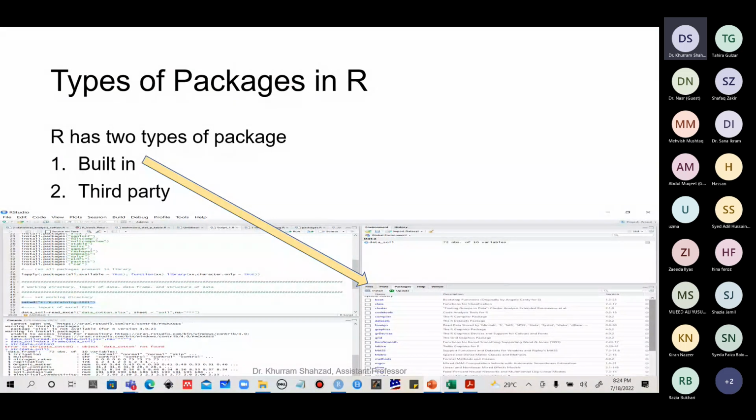So when you install R software, it will show in Windows that some packages are already installed. These are called built-in packages, but some packages are not installed. We call these the third-party packages. So we have to install those packages, or R will give you errors that it could not find that function. It means that the package is not installed in our software.